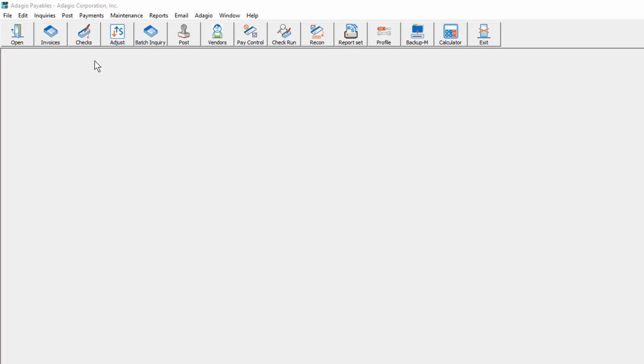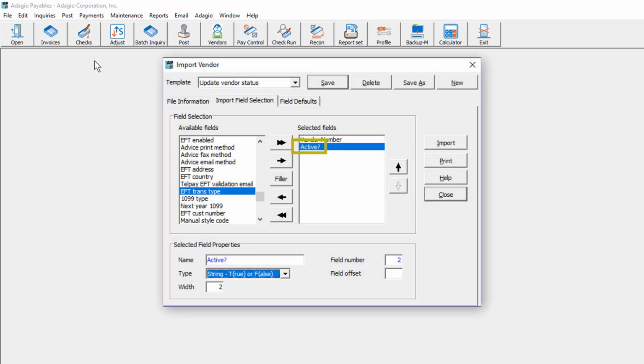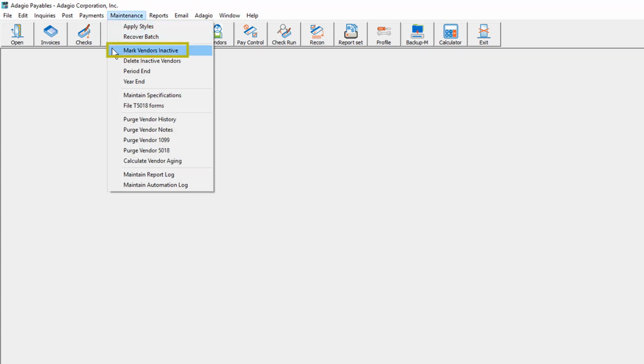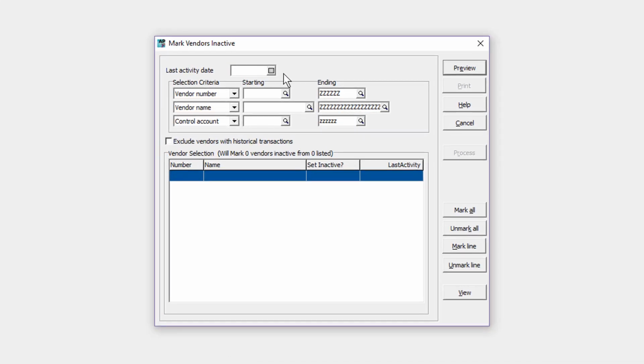If you need to update the active status for many or all vendors, this can be done using the Import Vendor process and selecting the Active field. Or you may want Adagio Payables to analyze your entire vendor list for you, and this can be done from the Maintenance menu and mark vendors inactive. From here, select a last activity date to search for, and select vendors with no activity after this date, within other selection criteria. You may also limit this search to vendors without either current or historical transactions.